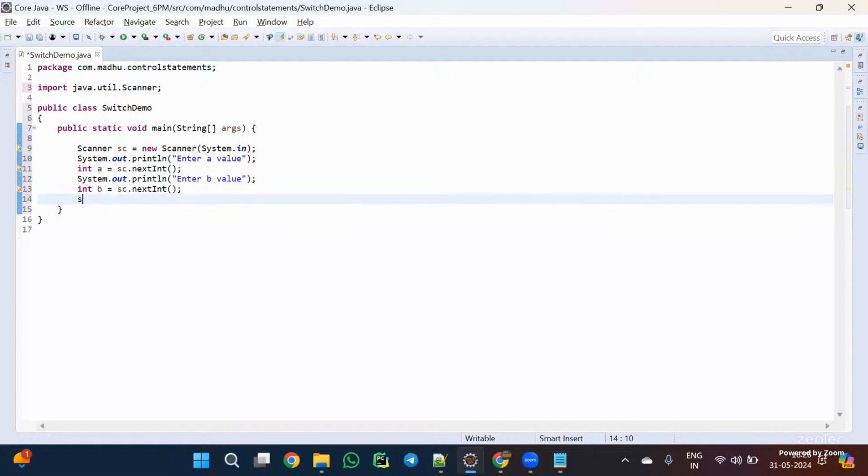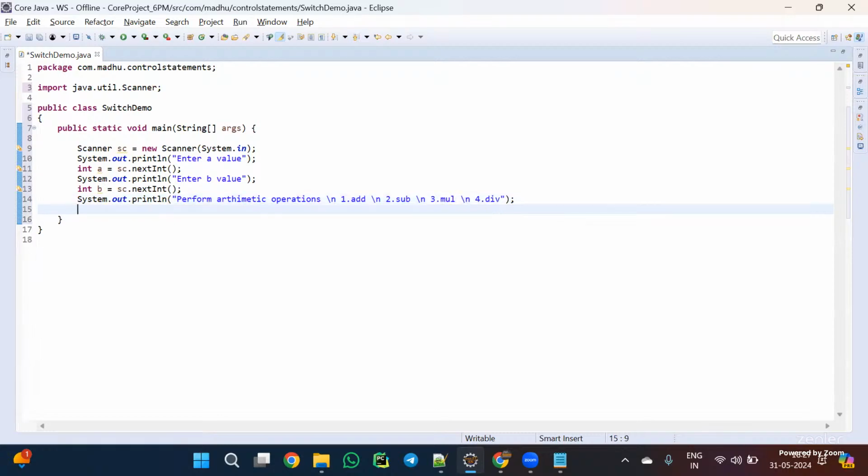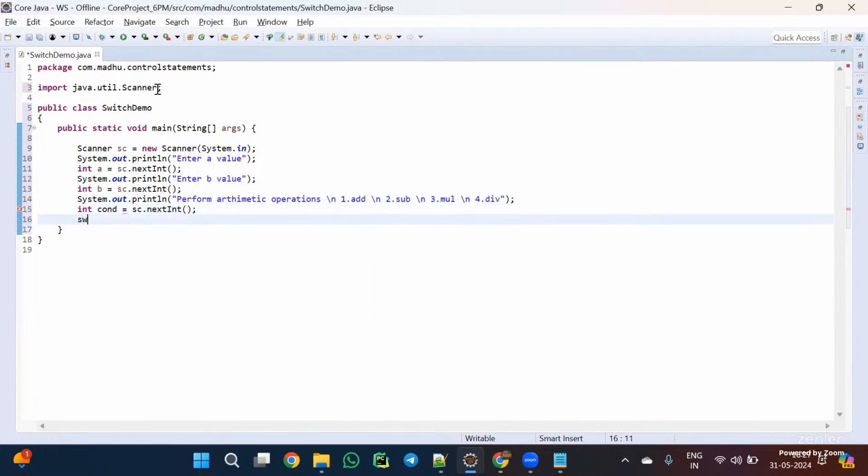Okay. Now print the arithmetic operations statement as well. Perform arithmetic operations: \n 1 is for addition, \n 2 is for subtraction, \n 3 is for multiplication, \n 4 is for division. That condition variable also I'll be taking from the console. sc.nextInt(). switch of condition. That condition I'll pass here.